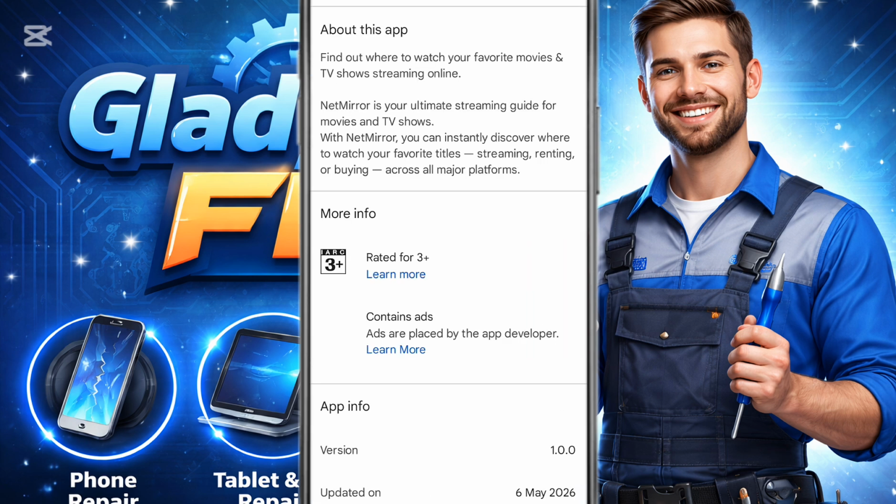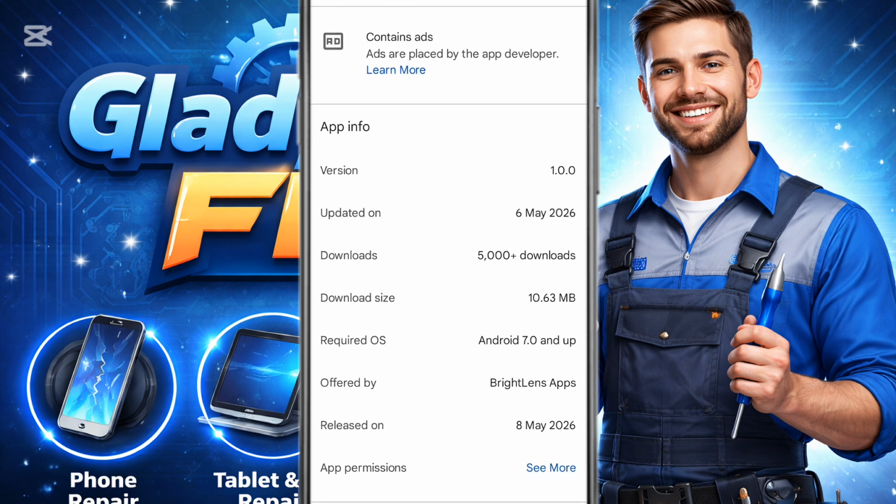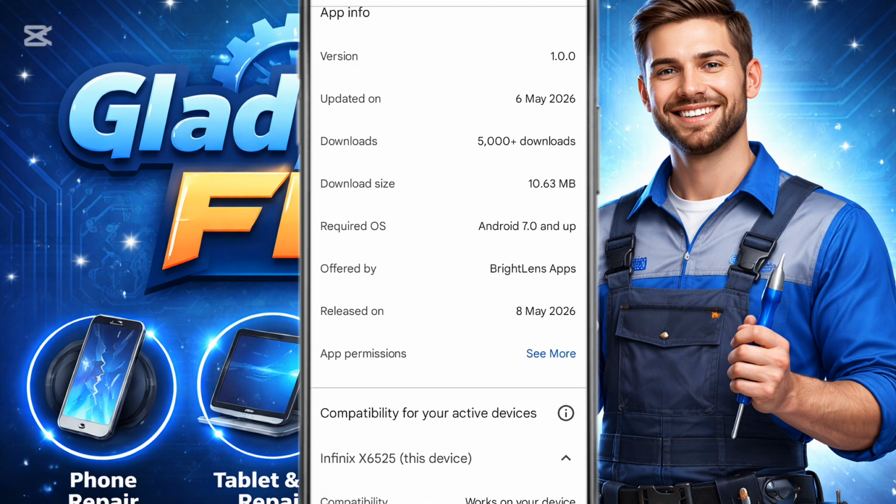Let's know about the app. This app allows you to download and have access to it without registering or providing any login details. You can just find out about the app, the version. You can see it here. It was updated 6th May 2026 and already has 5,000 downloads, and it is 10.63 MB. Android 7.0 and up can download this app.